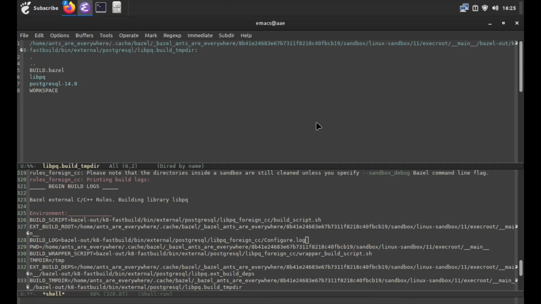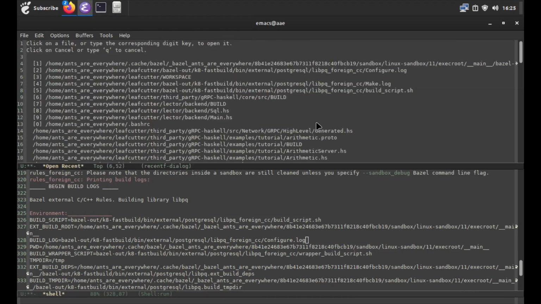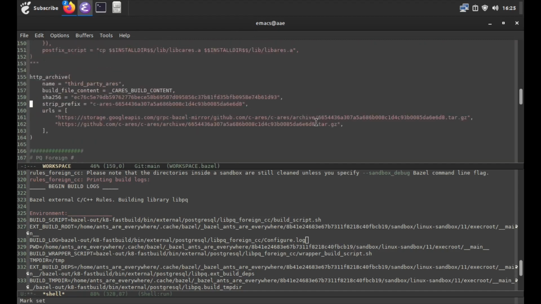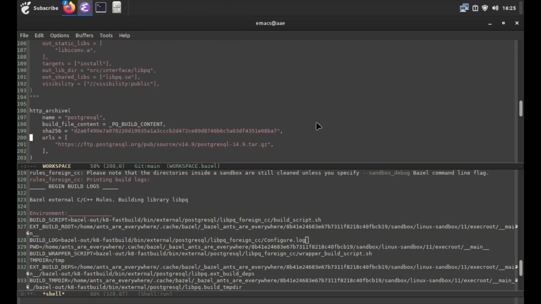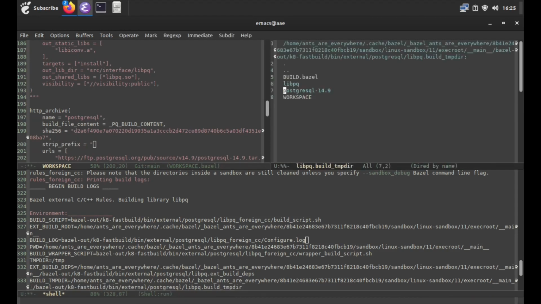Oh, okay. So first of all, what is libpq? That's nothing. So I need to go into PostgreSQL 14.9, I guess. Is that done by strip prefix? Let's try strip prefix on the HTTP archive. I'm not sure this is the best way to do it, but let's try it.